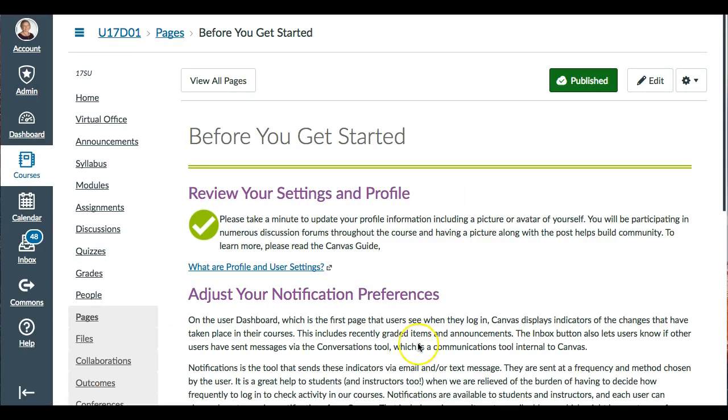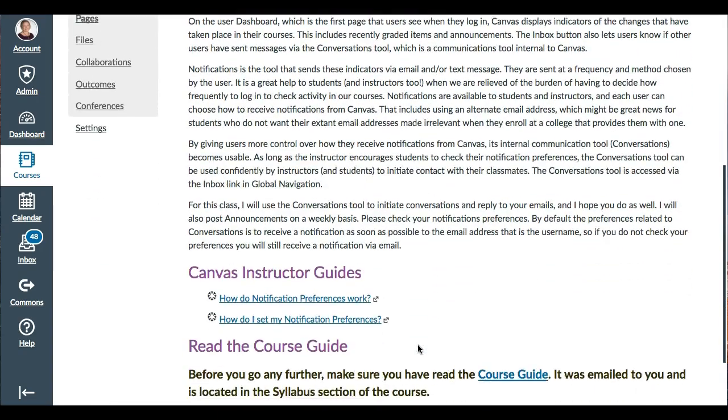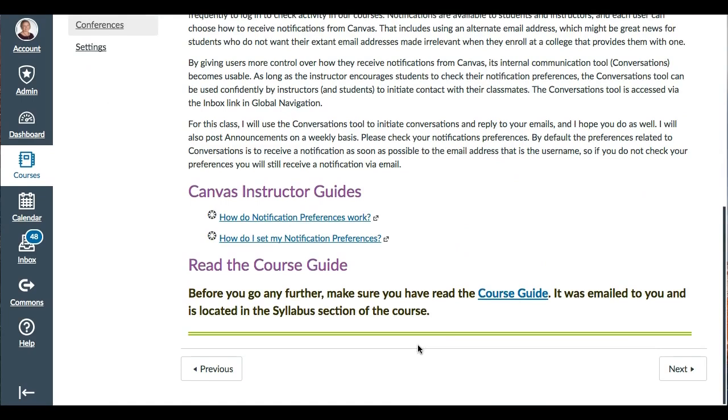We're sure you'll have more questions throughout the week. You can post them to the Q&A forum, but we think you're ready to get started. To move to the next page in the Getting Started module, select Next.